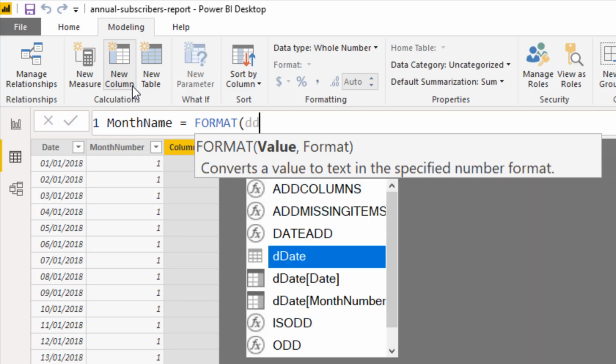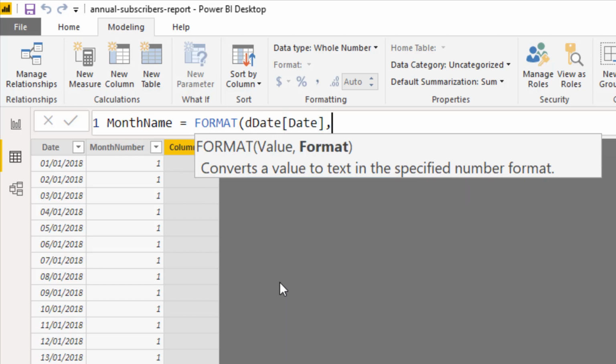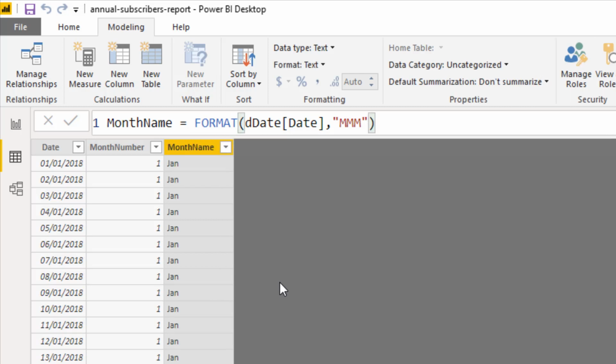The value I'm checking is the D-date table date field, comma. What about it? Like, how do you want it to look? Well, in these double quotes, I'm going to ask it to be in an MMM format. Show the month in a shorthand text format. 4 M's would show the whole month name. Close bracket and enter, and in they go.